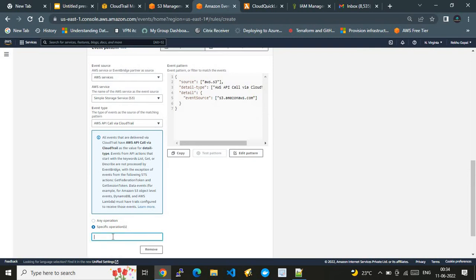This filtration makes it very granular. Why does it make it granular? If you see the definition here in the event pattern, the source is AWS S3. Whenever an API invocation happens against the AWS S3 service in this account, this EventBridge rule gets invoked, especially in North Virginia. The detail type is AWS API call via CloudTrail, and this is the event source again.